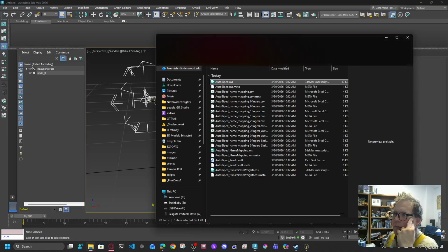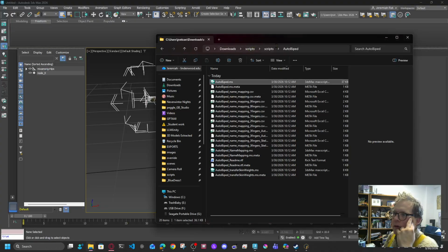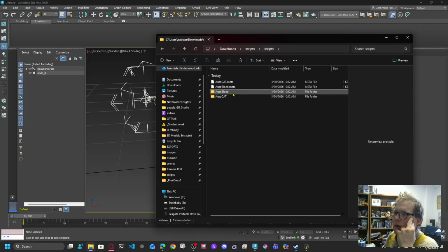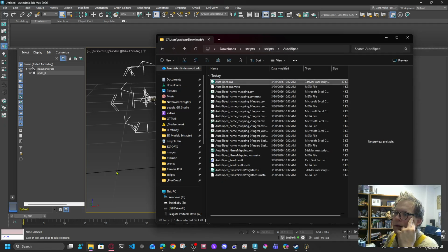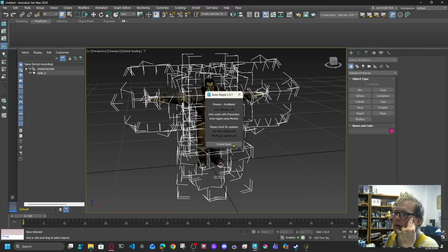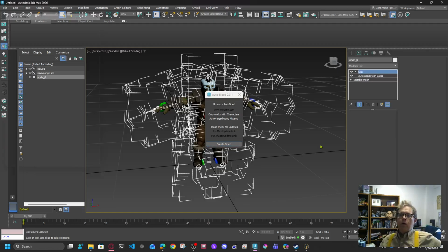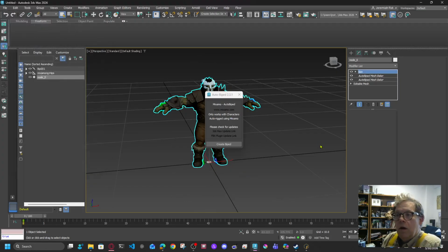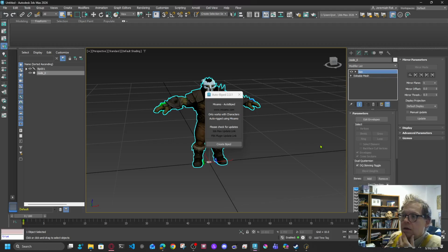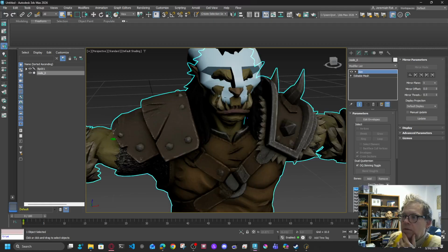Again, we have our auto biped script. Let's go ahead and drop that in here and create. And we should be good to go. Obviously, again, the face and the pulling, what we're going to need to do is go into the skin itself. Notice that was faster than the other one because it didn't have all that weird stuff.